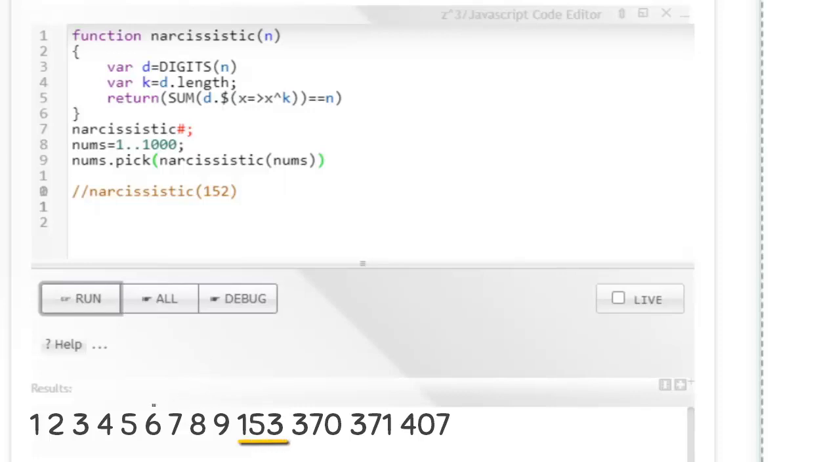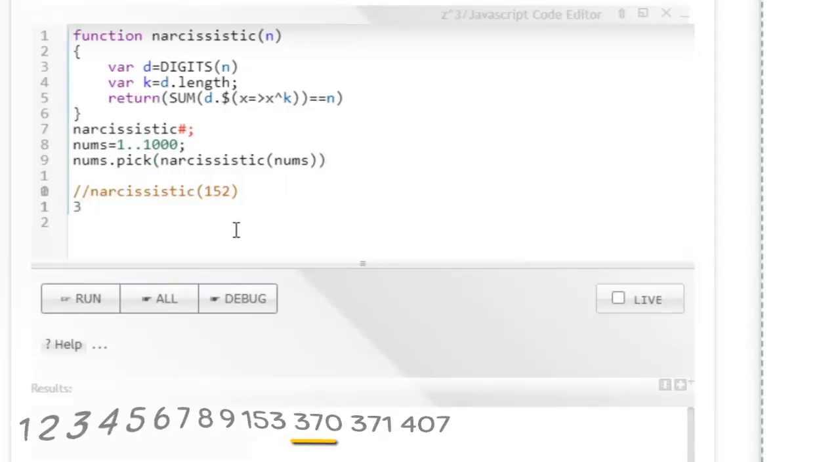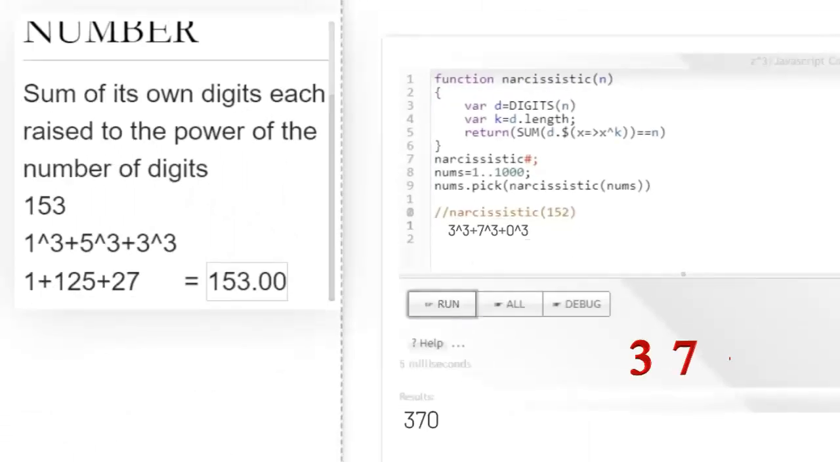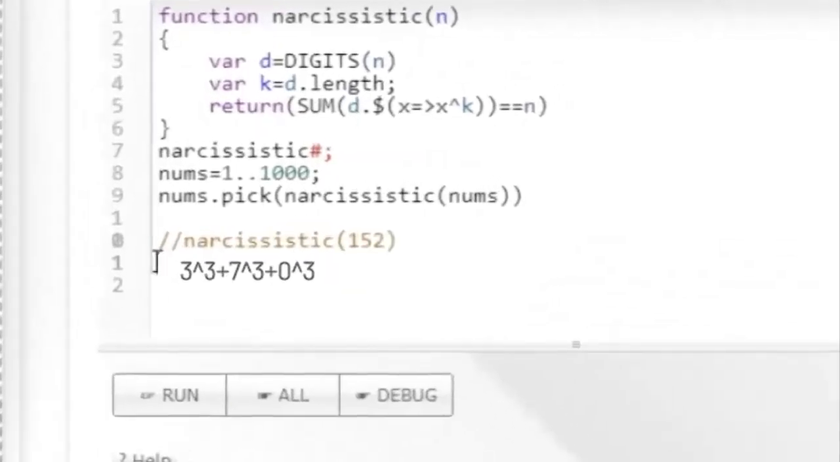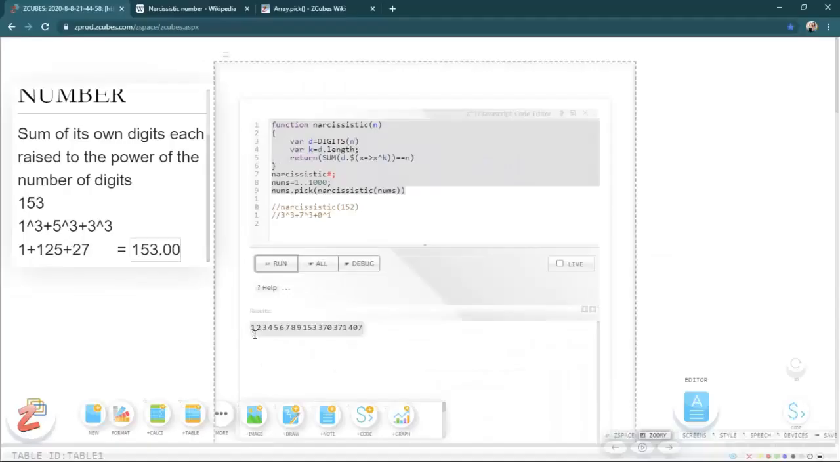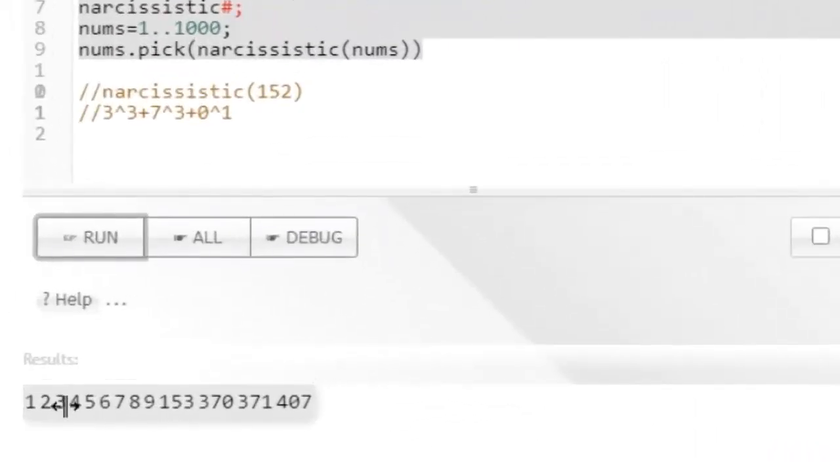Obviously 153 is there, another is 370. So let's see how 370 will work. 370 has 3 digits, so we're going to raise 3 to 3, and 7 to 3, plus 0 to 3, which is going to be 370, the number that we started with. So we know that the result of this evaluation gives you all the narcissistic numbers between 1 and 1000. So there are 1, 2, 3, 4, 5, 6, 7, 8, 9, 10, 11, 12, 13 numbers.